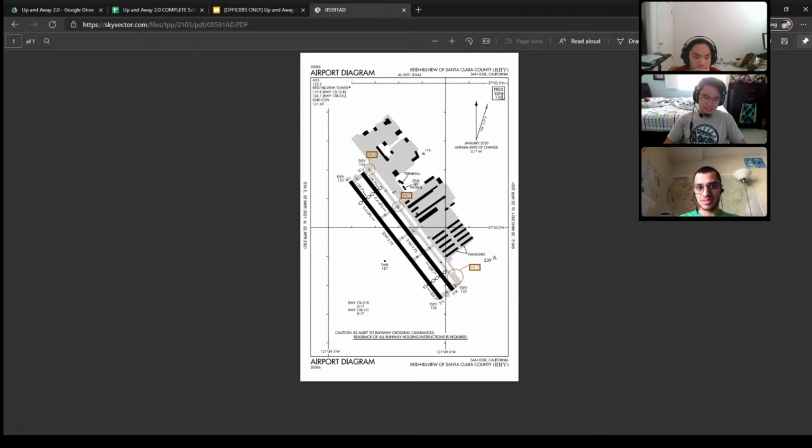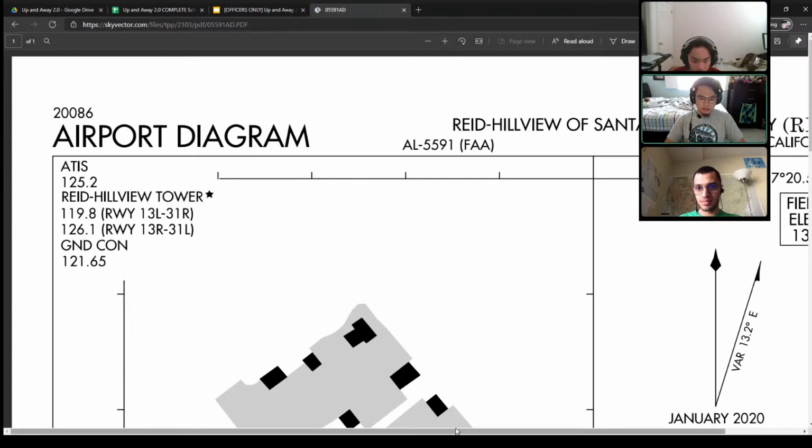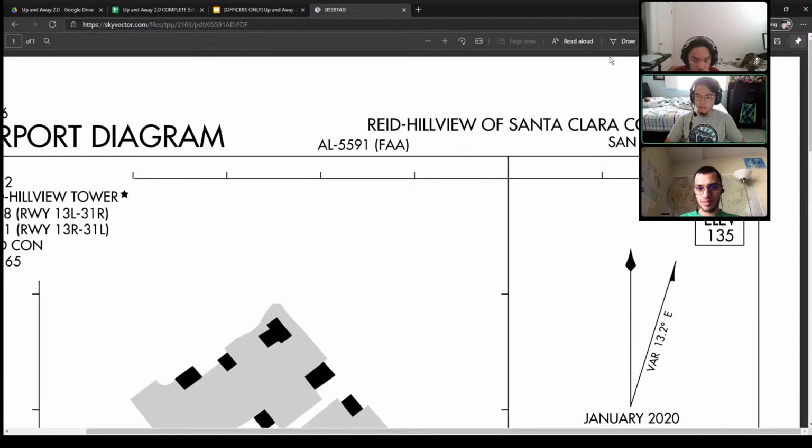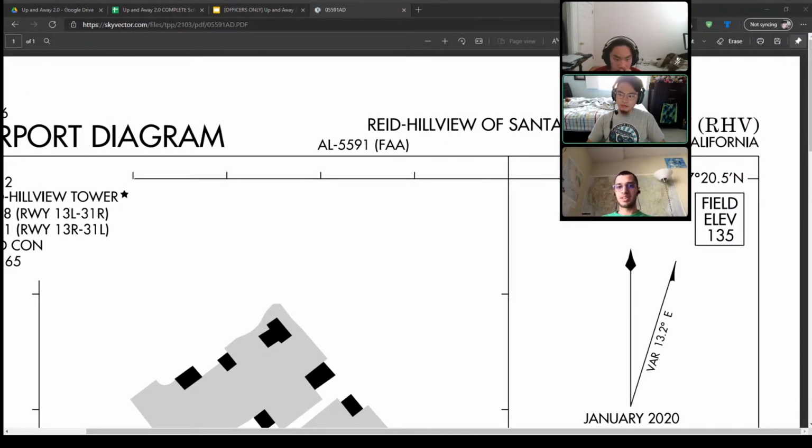Do I have to zoom in for you guys? Our cameras are blocking it. Hold on a little, there we go. So do you see on the right side it says field elevation 135? That field elevation is the height of the airport above sea level. So that is your MSL of the airport, mean sea level. It's the height of the airport above the sea, the ocean. So it's 135.